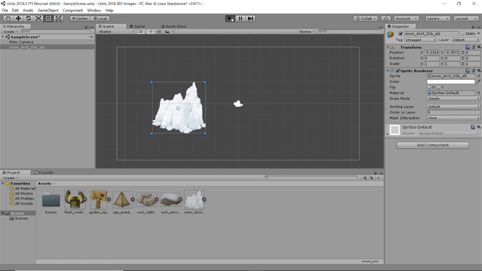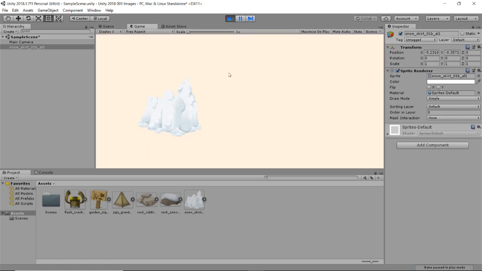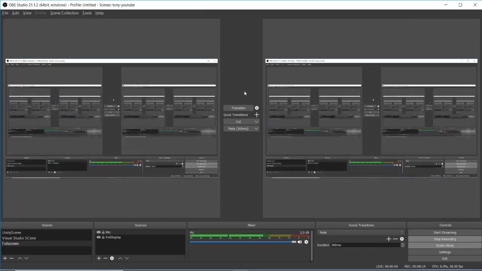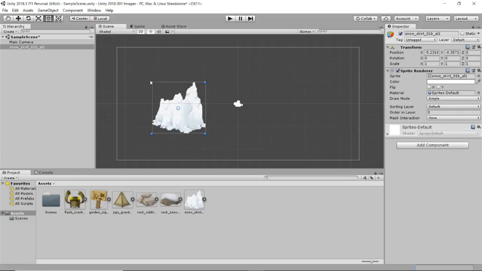If I hit go, it's going to play, and this is our game or our scene actually running. It's not doing anything because all we have is this thing in it, but that's it. We've got our first one up and going. I'm going to click over to OBS and make sure we're still going. Yep, we are still going. 8 minutes. Oh my gosh, this is supposed to be 5.